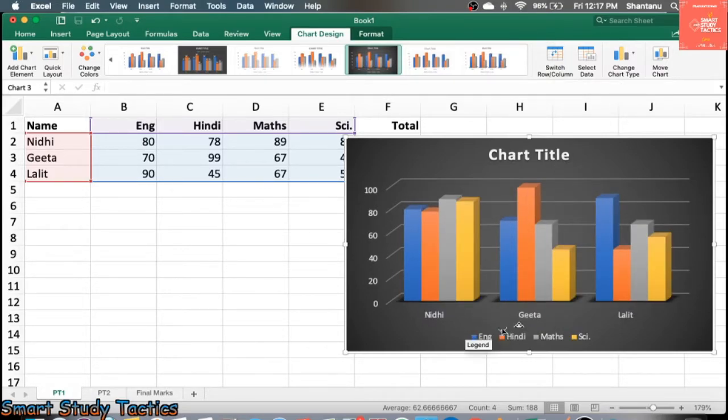So now you can see Nidhi, Geeta and Lalit. So these are available. Now these are the subjects of Nidhi, these are the subjects of Geeta, these are the subject marks of Lalit. So now you can see this is a row measure now. Okay, I think this is pretty clear to everyone.